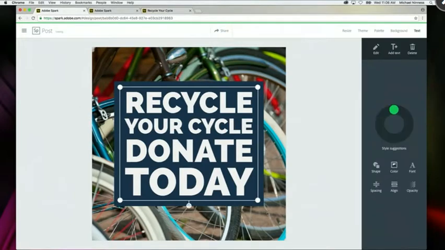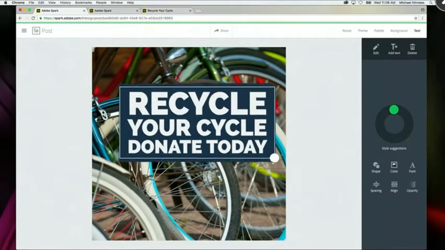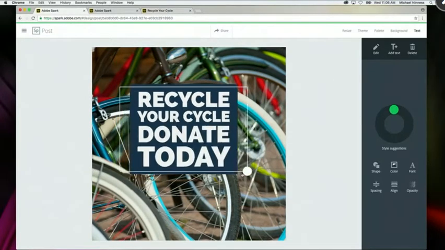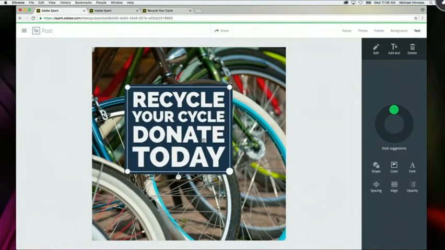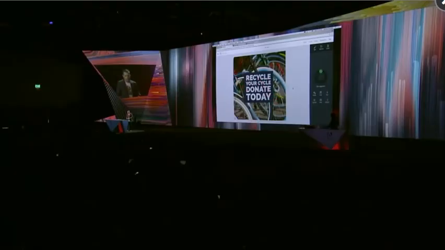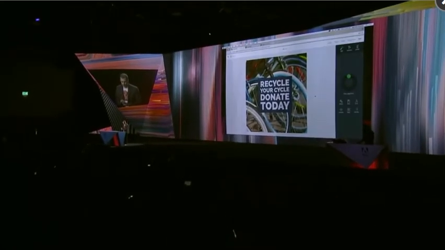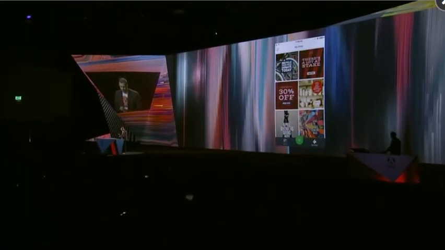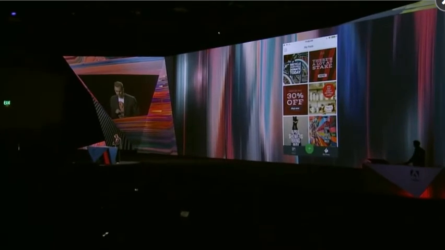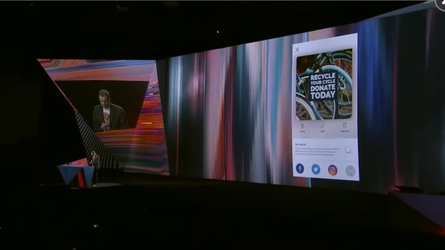Post has magic text resize, so as I resize that text frame, you'll see it automatically lays out that text in a pleasing way. Pretty difficult to do that in other tools here. So I'm going to go ahead and center that. That's looking good. Now, all the Spark formats can be created in the browser, but they also have companion mobile apps as well. So I'm going to go ahead and switch over to the iPhone here, open up Spark Post, and you'll see that design that I started on the web is already here waiting for me to customize and continue editing. So tap that open.